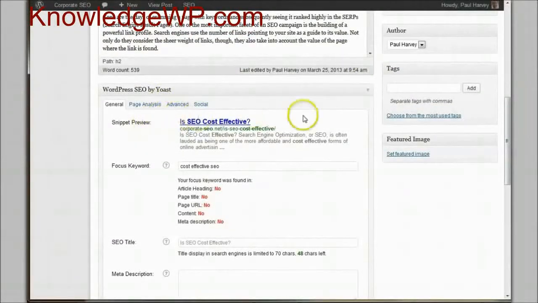Now, isn't this cool? Up here in this little box is exactly what you'll see in Google, or pretty close to what you'll see in a Google listing when you search for cost-effective SEO and you found my blog entry there, that's what you get. Okay, cost-effective SEO. The first problem is the article heading does not have the keyword. Right, let's go fix that.